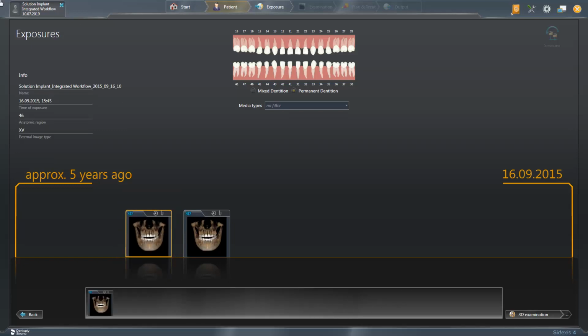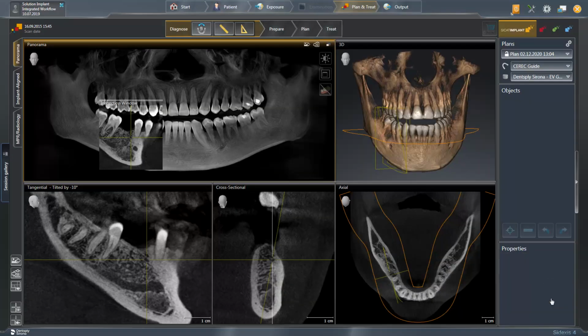Next, you can load the data set directly for a 3D examination, or you can click the arrow to the right of it, which will provide a number of options for displaying the case. Since we are going to perform an implant planning, we click the SICAT Suite option. It is seamlessly integrated in Sidexis 4, and the selected volume is opened for planning in SICAT Implant. The 3D X-ray data are now opened in the Diagnose step.